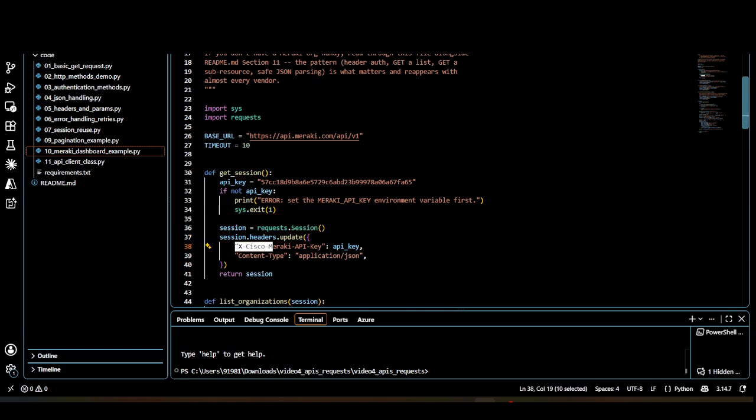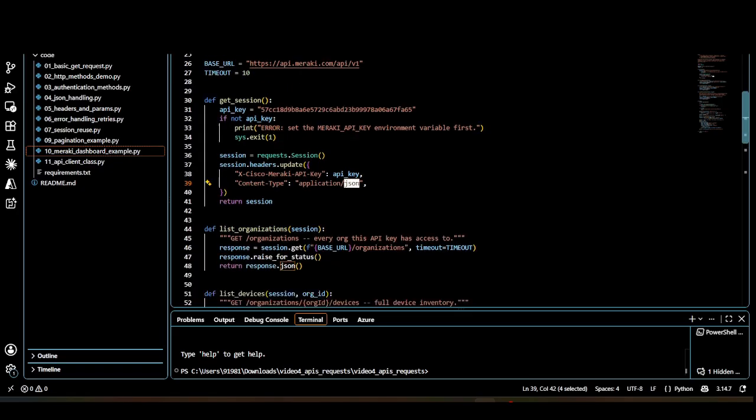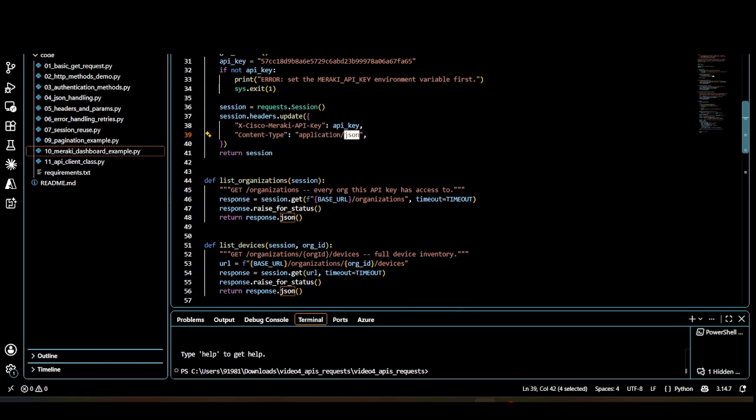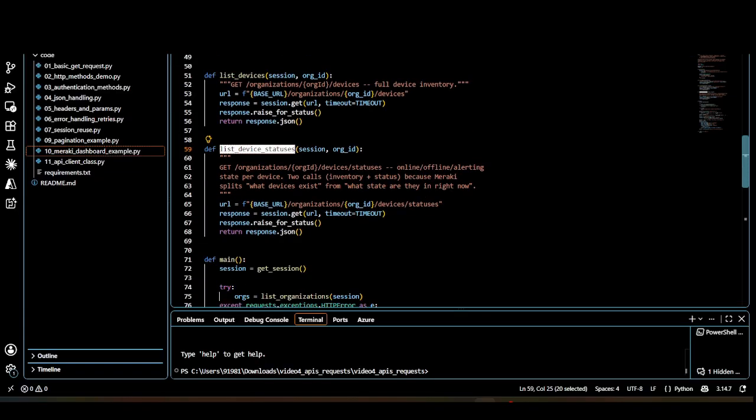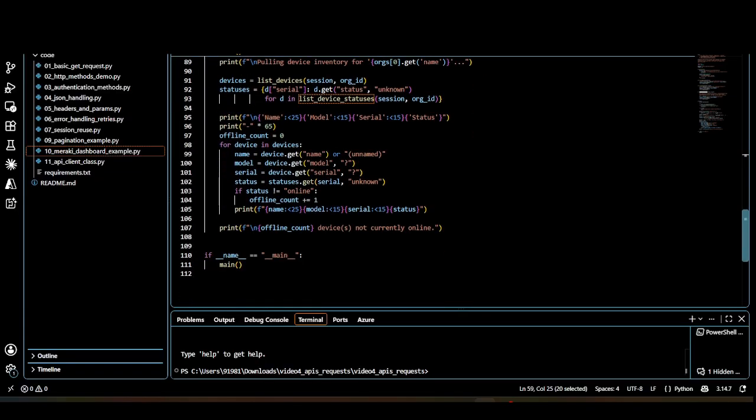In the session, I'm sending a header, X-Cisco-Meraki-API-Key. This is the API key, and I'm sending it to the Meraki dashboard. It should understand from there that if this key is correct, not revoked, and working properly, then I am the correct user and can make all the requests. For content type, I want application/json. Then I'm doing list organizations, list devices, list device statuses, and printing all of this.